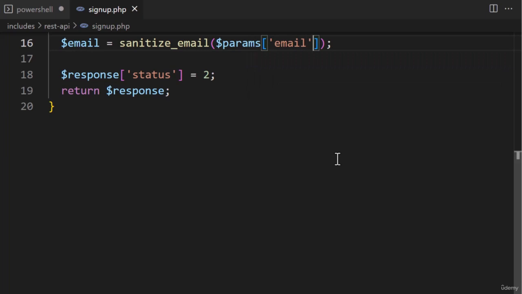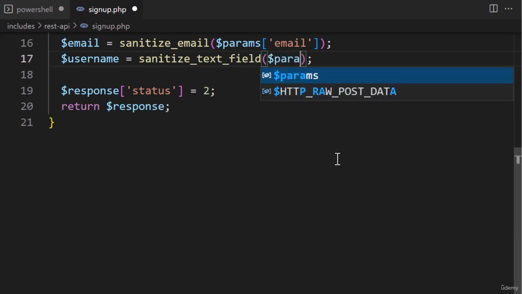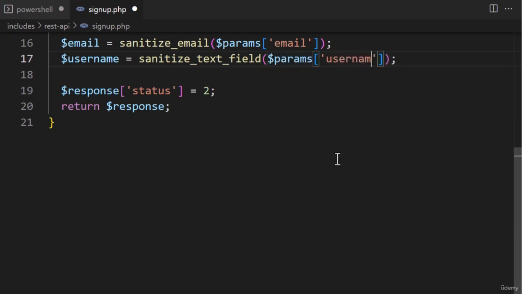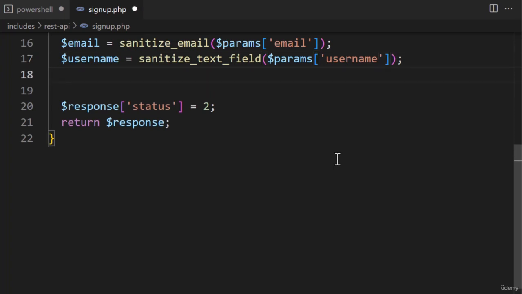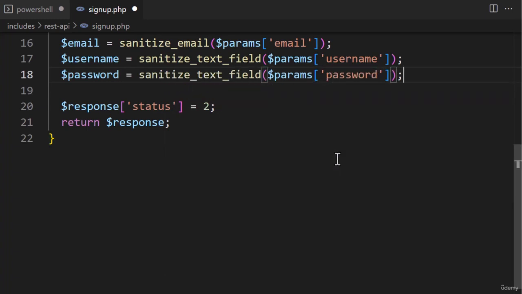Next, let's create a variable called username. The value for this variable will be the sanitize text field function. This function will return a sanitized value for regular text. Let's pass in the params username variable. Lastly, let's create a variable called password. The value for this variable will be the sanitize text field function with the params password variable. Our variables are ready. We can proceed to check for duplicate users.